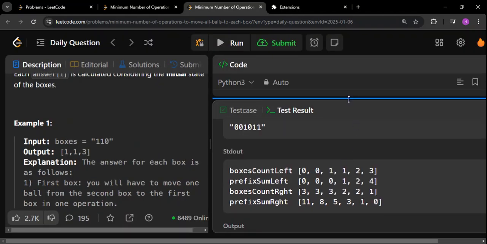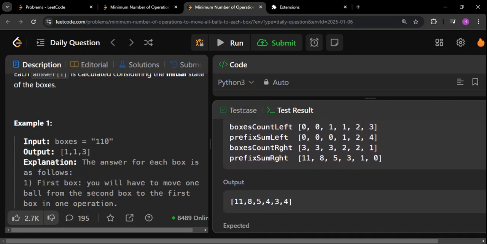See here, example number 2. If you see all the sums here, and all the sums here, if you add them, you are going to get this. Let us see each one. I'm going to add 11 plus 0. I'm going to add 11 here. So what is the idea here? The idea here is I will try to see how many balls can be brought from the left and how many balls can be brought from the right.